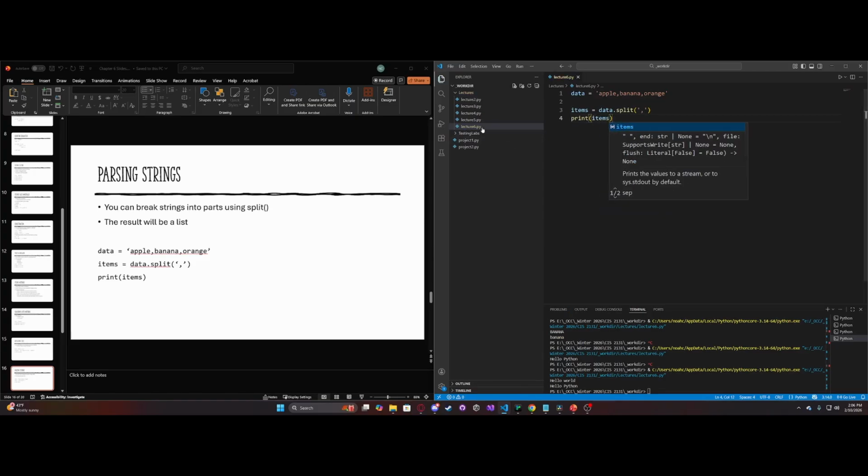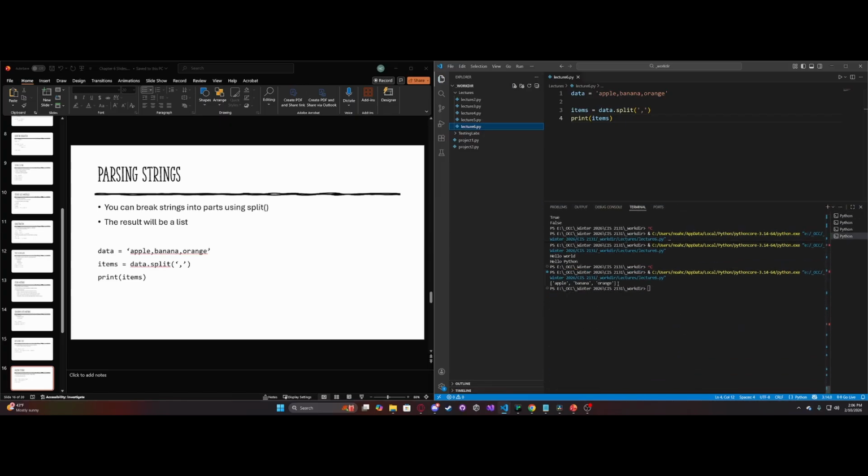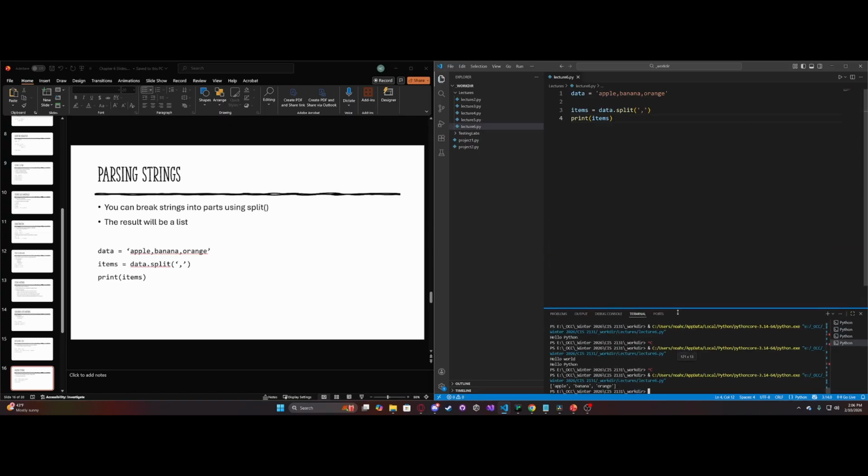Okay. So let's run this file. And if I pull this up here, you'll see that it returns a list. You can tell by these square brackets. And in the list is apple, banana, and orange, each their own elements. Okay. And that is how we can parse strings, and we can actually take data into our program, and we can separate that data from a string into a list.